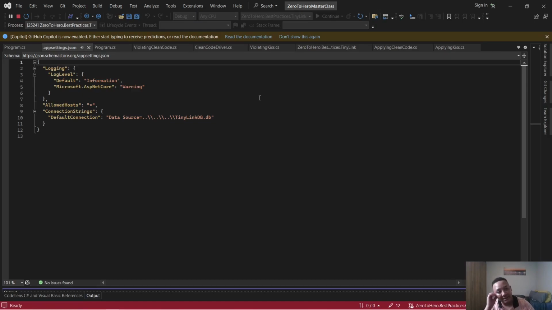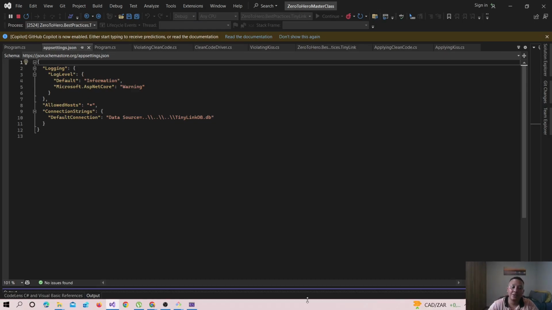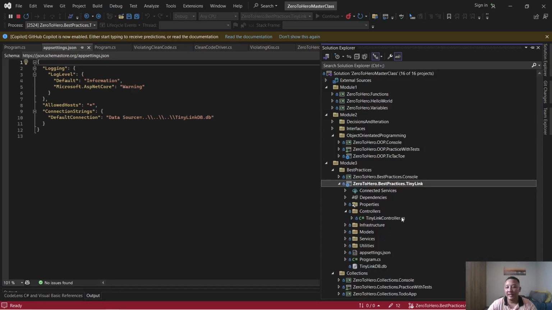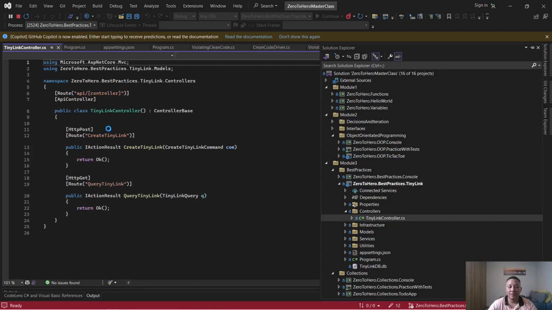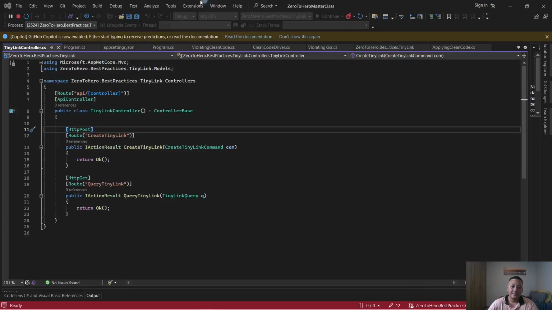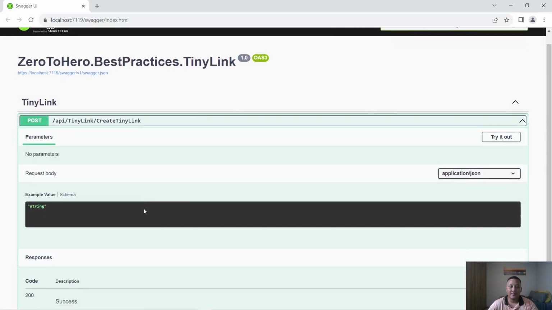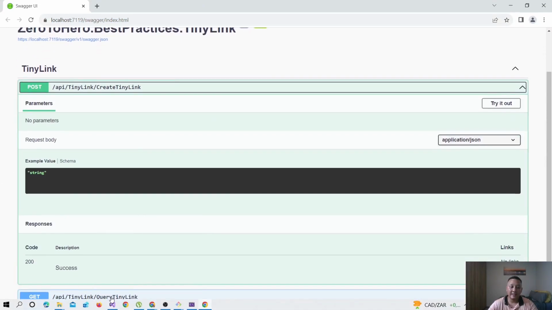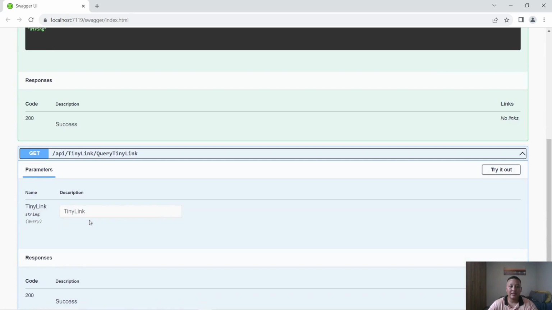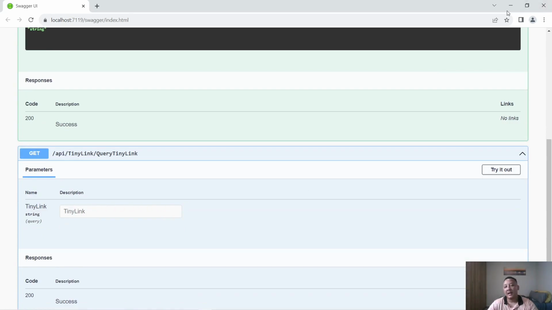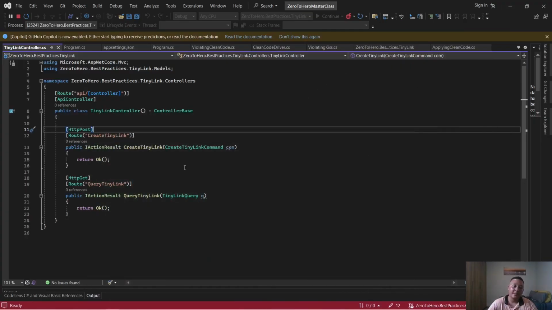So let's start this up, and this should just have two endpoints. The endpoints over here are two controllers, and here we can see it pops up a Swagger and it's expecting a string, and then here it's having a query link that expects an input. Now let's go and experiment and look at what this code is actually doing.